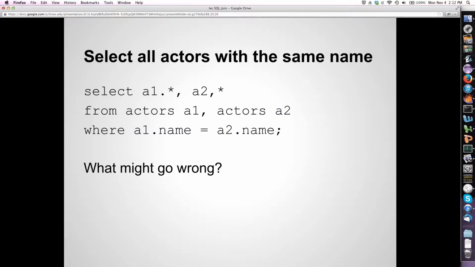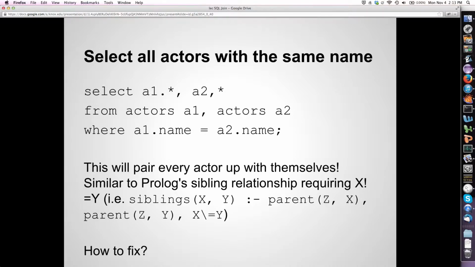So an open question. What might go wrong? What's going to be wrong with this? Well, if you think back to Prolog, something that was wrong with Prolog is also kind of going to be wrong with this. If you remember with Prolog, the siblings relationship, we said, okay, well, if x and y are siblings, there's some parent z that's a parent of x, and z is also a parent of y. But we also had to say x is not equal to y.